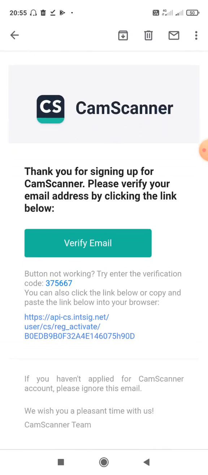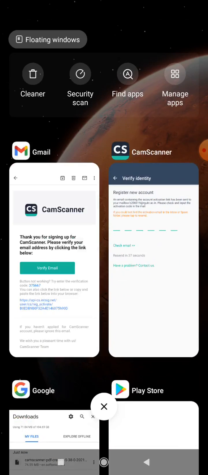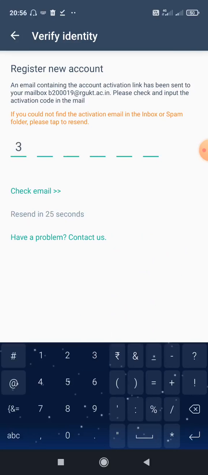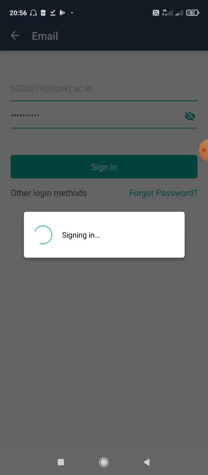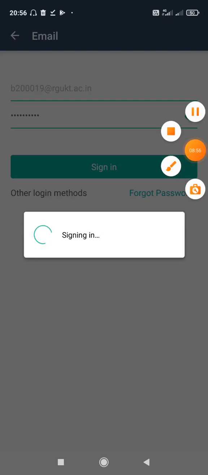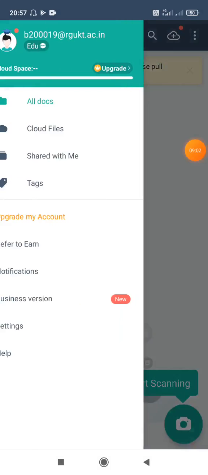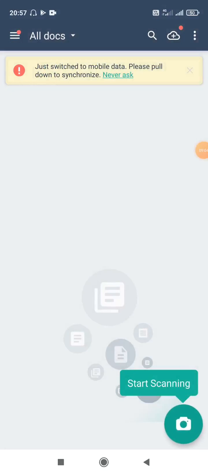So your password is 375667. Use whatever it may be, 375667. It will take you to the page automatically. Once login is completed, it looks like this, right?